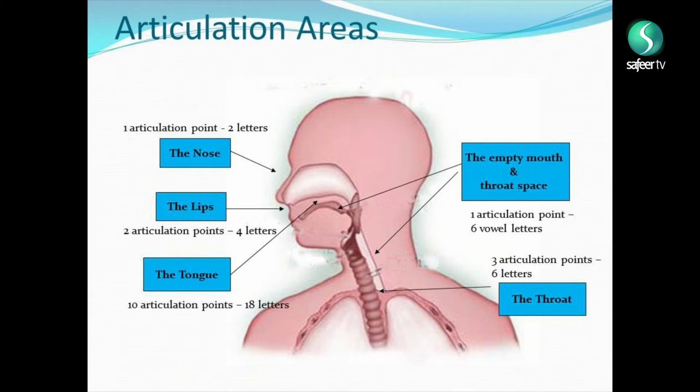As you see, in each part we have articulation points and letters as well. If we start, as we always start, from our jawf, which is called the empty area of mouth and throat space, we have just one articulation point, because it's an empty area. And we have 6 vowels. What are the 6 vowels? Short vowels and long vowels.